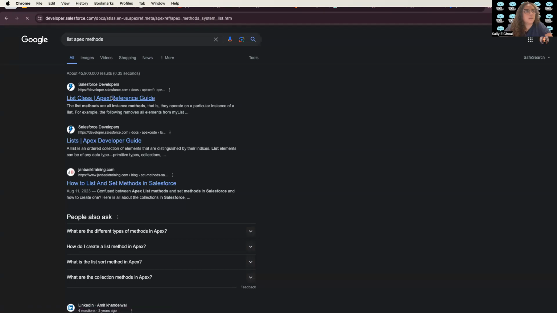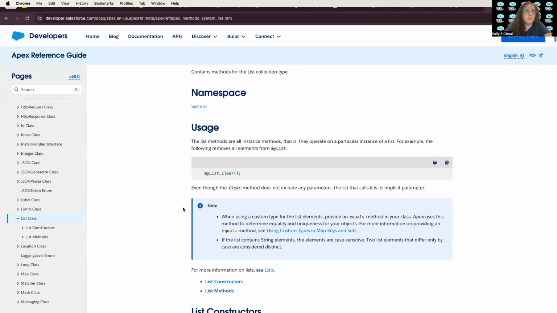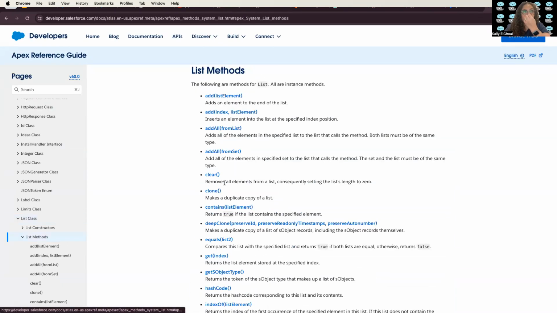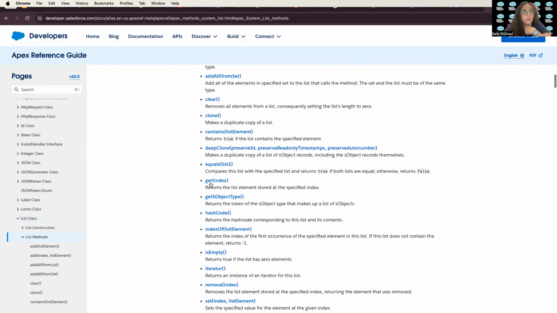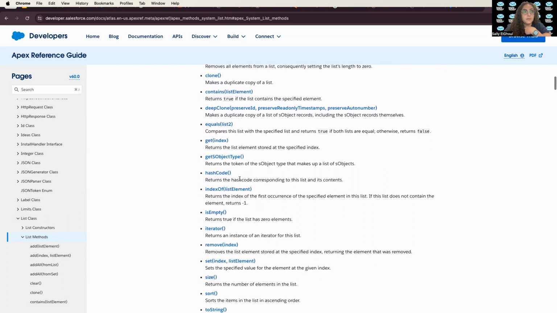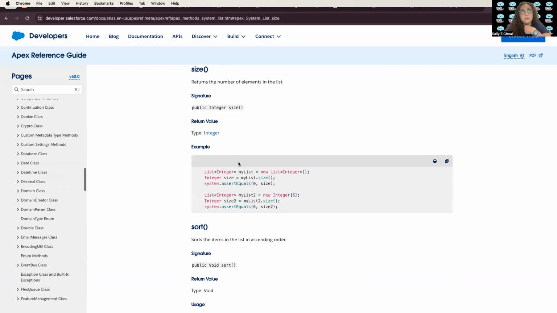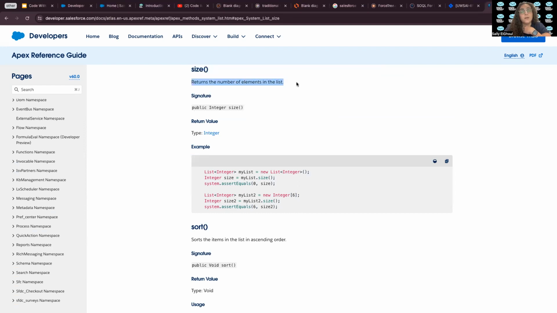And you will find here the same with the integer or decimal, they have their methods, and you can go through them and read, like it has clone, clear, get from a certain index, and so on. And there is the size. This is the one that I'm using. I'm just showing you how to read the documentation. So the size here tells you that it returns the number of elements in the list.